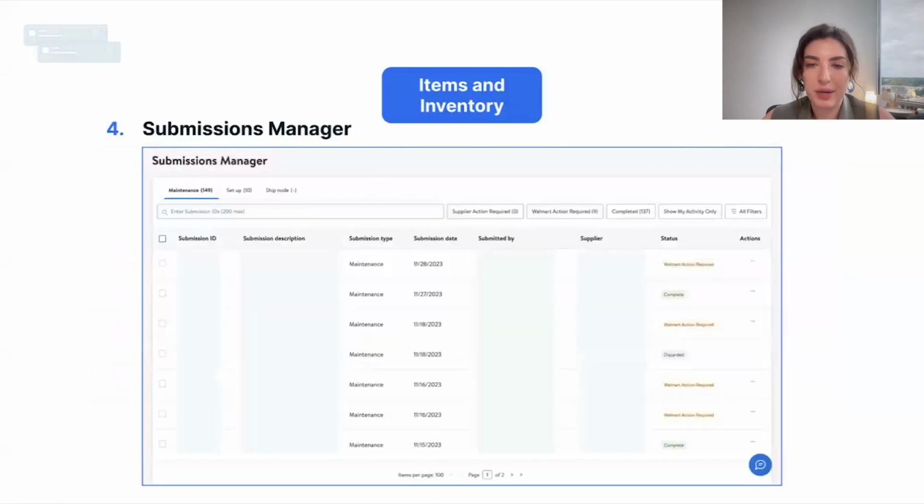And then you've got your submissions manager, pretty similar again in the columns. You've got submission ID, submission description, who it was submitted by, the supplier, and then your status. So you can see again, we've got Walmart action required, complete, and then there's one that's discarded, which may be interesting to understand why it was discarded if you weren't in that decision as a supplier. Whether that was on your side because you need to make an edit on it and then resubmit it, or if for some reason the Walmart team reviewing this discarded it, then it would go back to you.